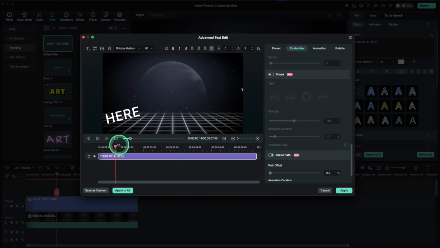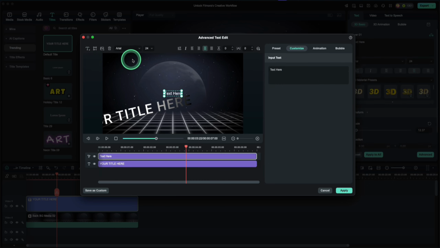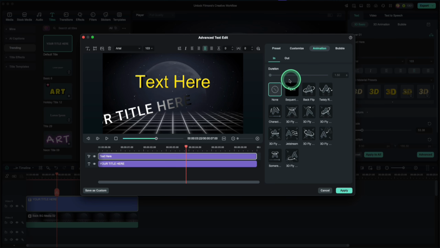And it gets even better. Filmora also gives you 3D text, which opens up a whole new range of styles and animations. There's honestly so much to explore here that I'll be creating a full tutorial dedicated only to text in Filmora.